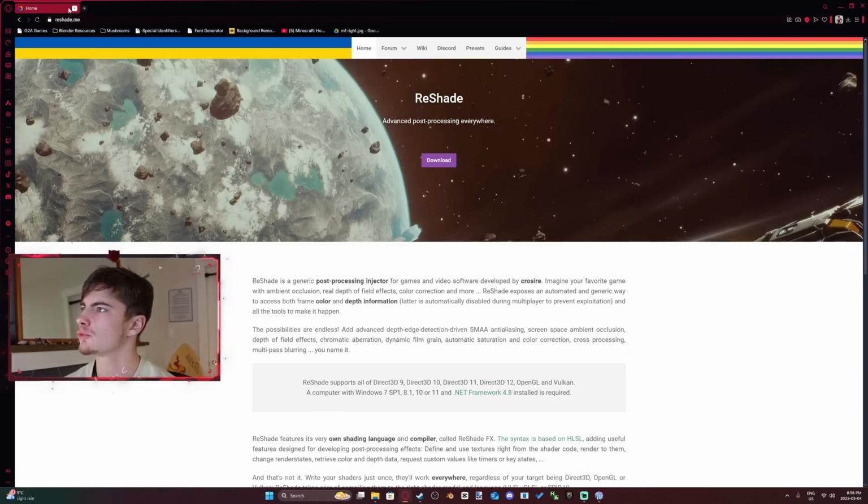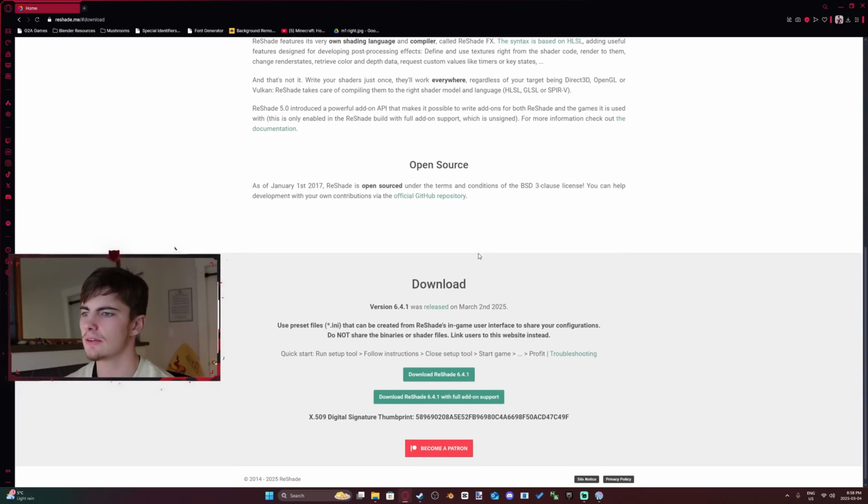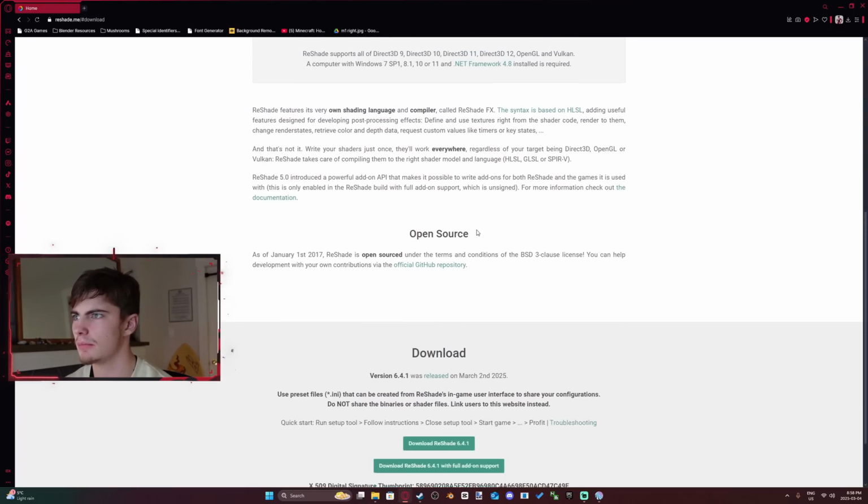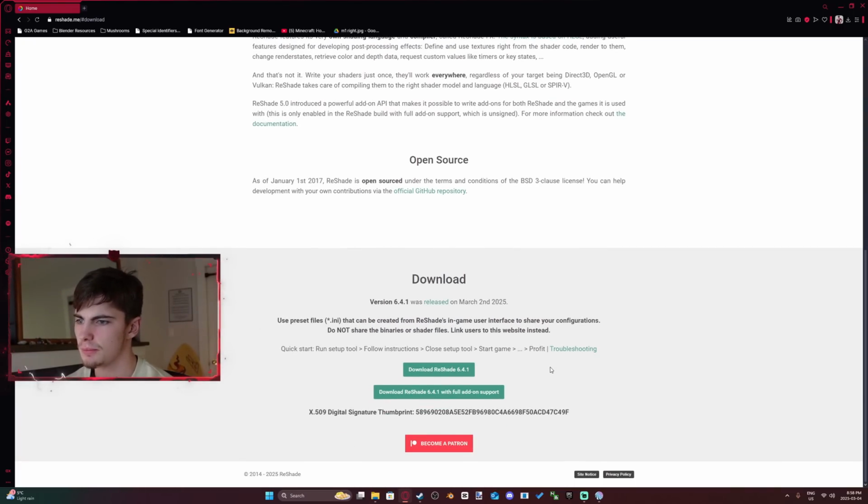If you want the link, it's reshade.me. Big purple download button right in the middle. Click download. It's going to take you to this page. You're going to scroll down to the bottom. If it didn't make you scroll down to the bottom, super easy peasy. Click on download ReShade 6.4.1.